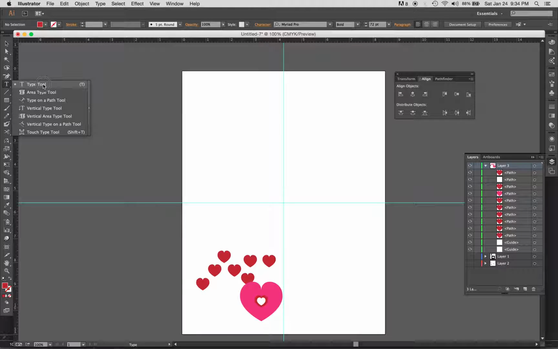So we have the type tool, an area type tool, type on a path, vertical area type tool, vertical type on a path tool, and a touch type tool. I primarily use the type tool and the type on a path. And then from there I would use the area type tool. Very rarely do I use these other ones. So let's just start with the type tool.